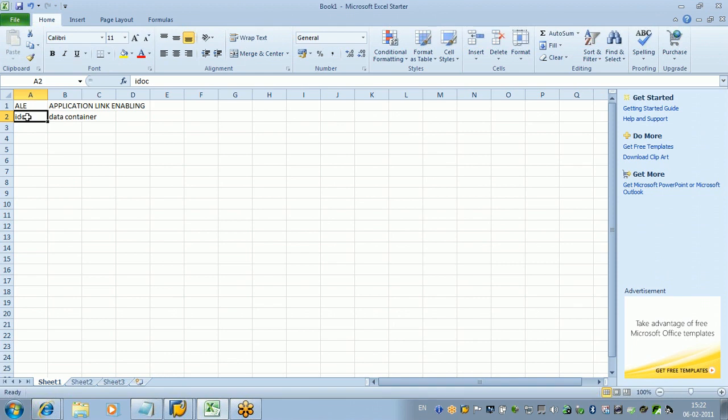So please make a note. We have BDCs, LSMWs, BAPs, and IDOCs. All these are for data transfer. BDCs, LSMWs, BAPs, all these will transfer the data from non-legacy system to legacy system. Correct? Whereas in the IDOC, you can transfer the data from one system, one server to another server, two different locations. Okay.